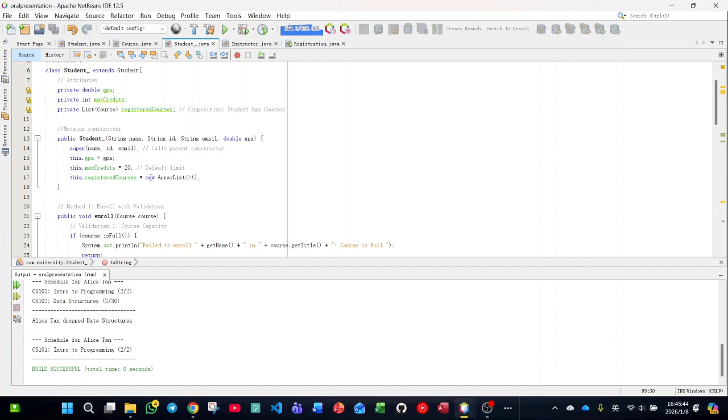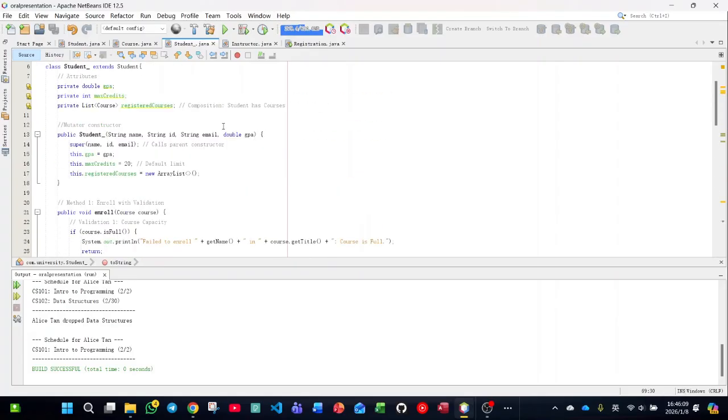For my future plan, if I'm going to improve this system, maybe I would like to add a feature to calculate the tuition fees based on the number of credits a student has registered for. This sounds interesting. Okay, I think this is the end of my presentation. Thank you.